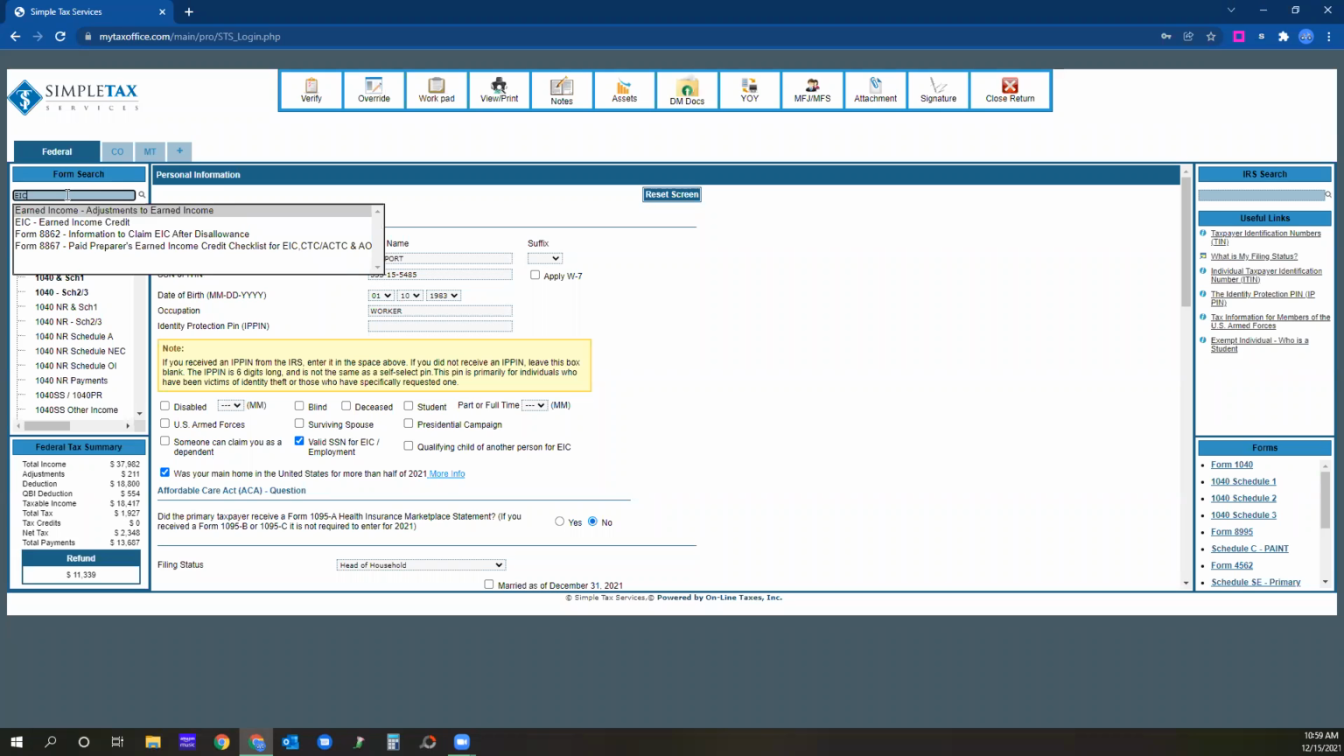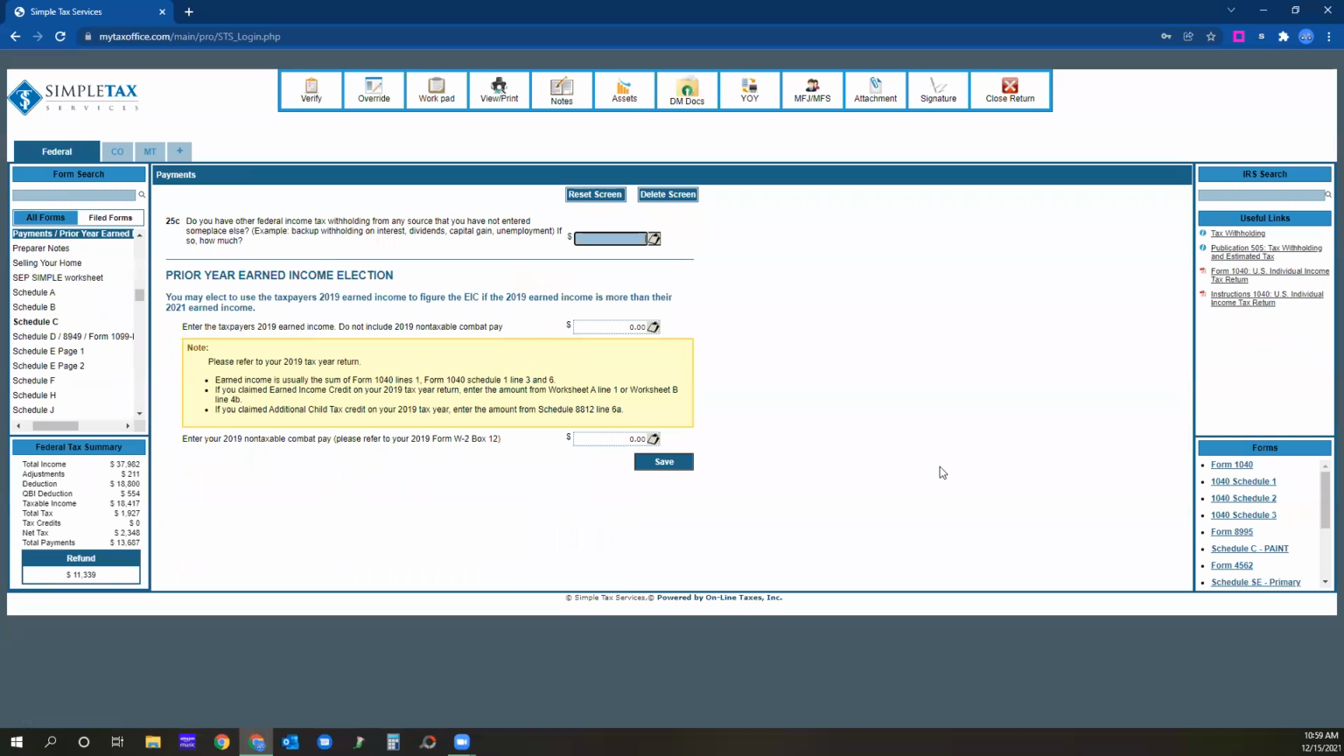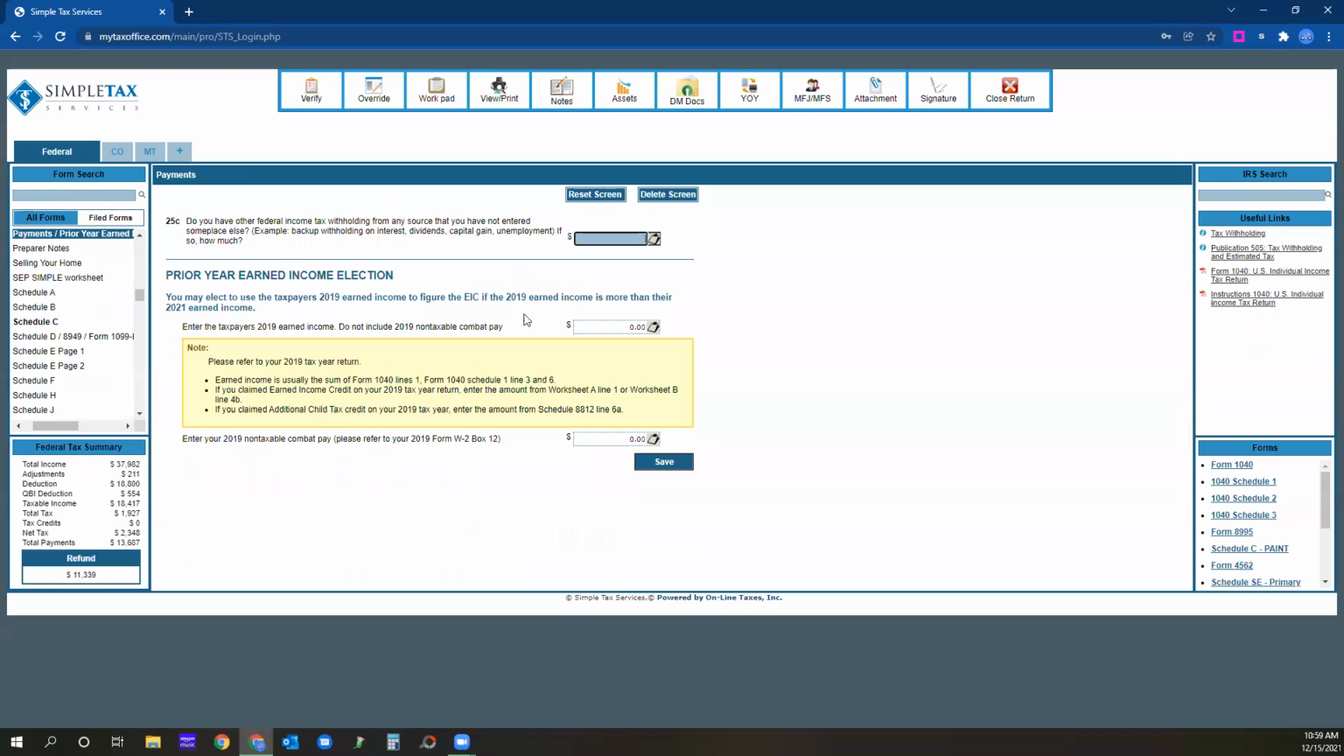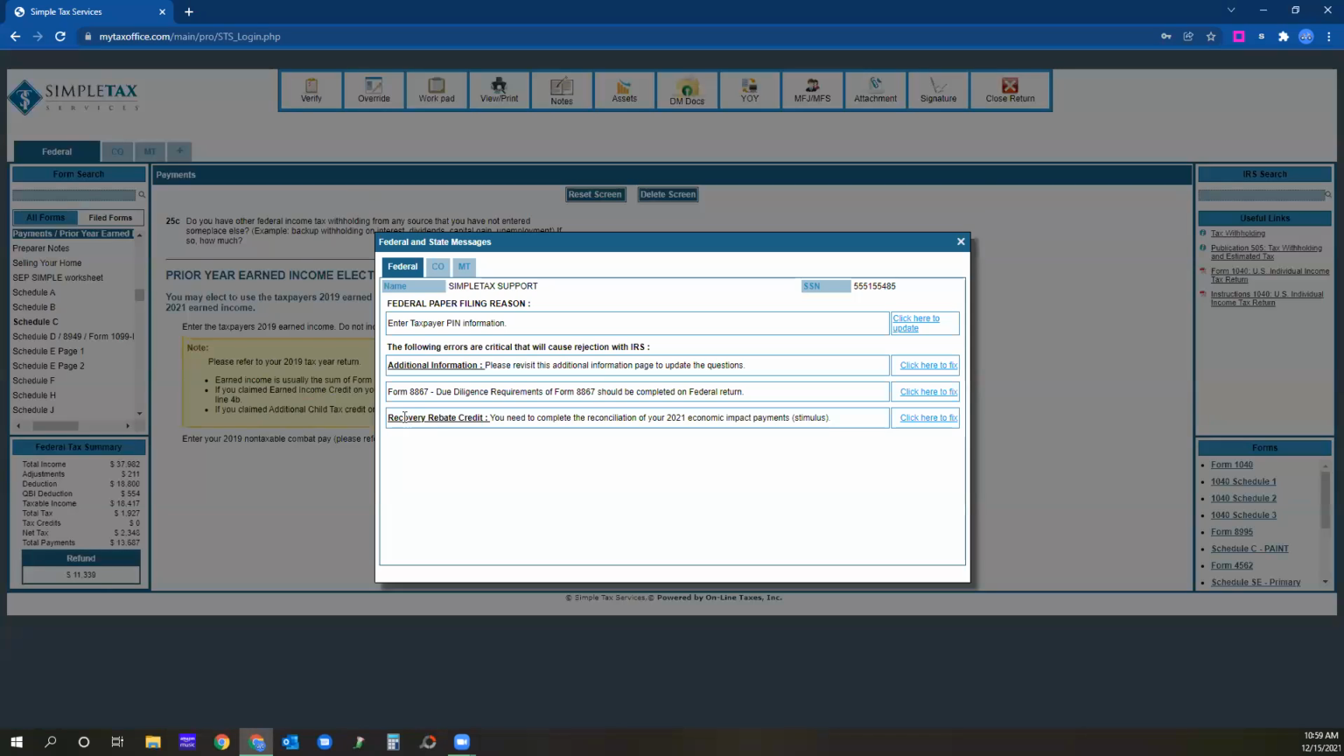EIC. Here it is. Prior year election income. If you're going to take it, then you go ahead and put in the 2019 earned income. If you're not, just come to this page and click save. That's all you have to do. And when we go to verify, you'll see it's gone.